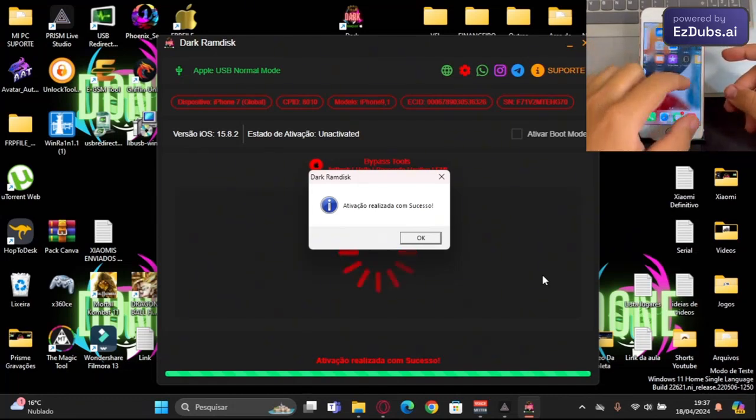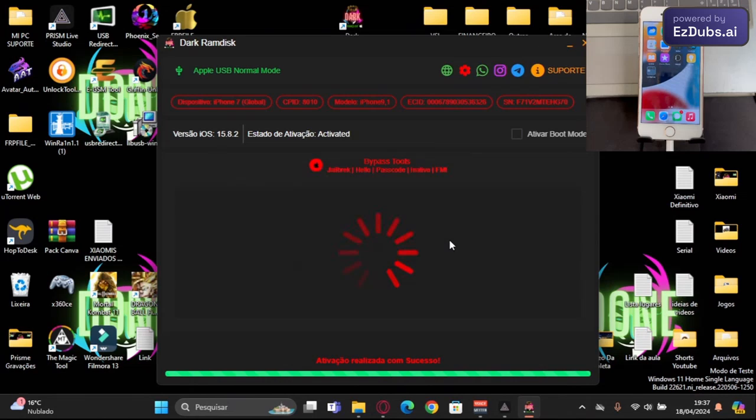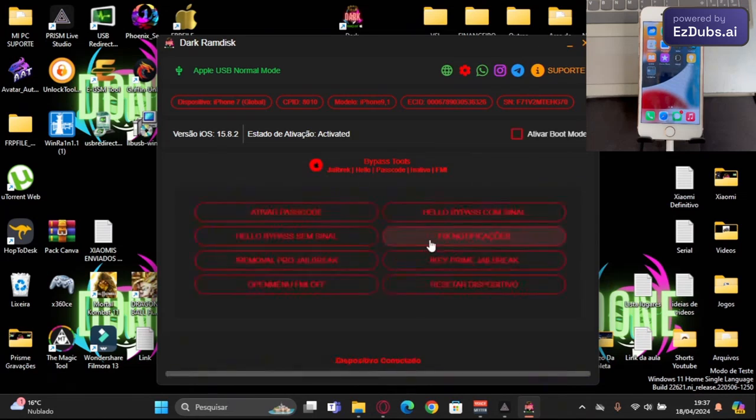As I said, there's no secret. With our powerful tool, any type of person, anyone, of any age, with any type of knowledge, can unlock their iPhone in just one click.